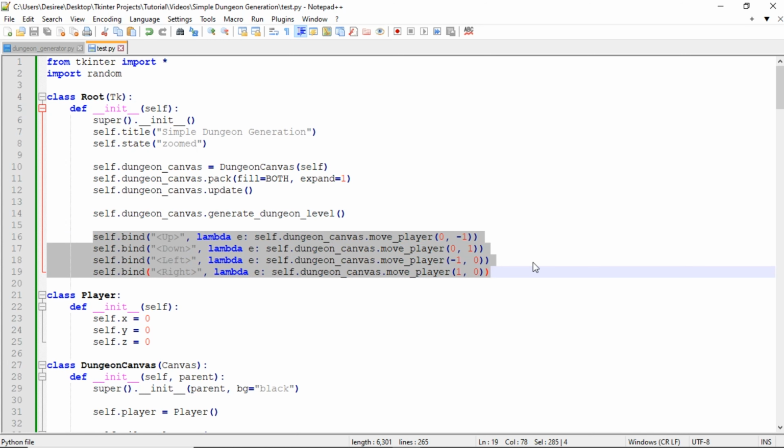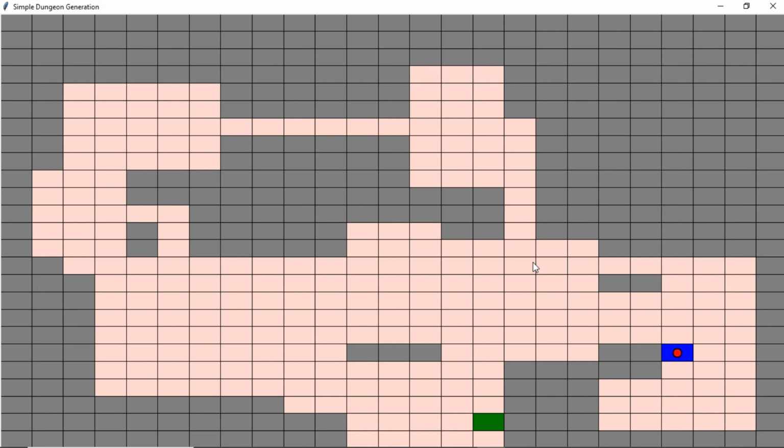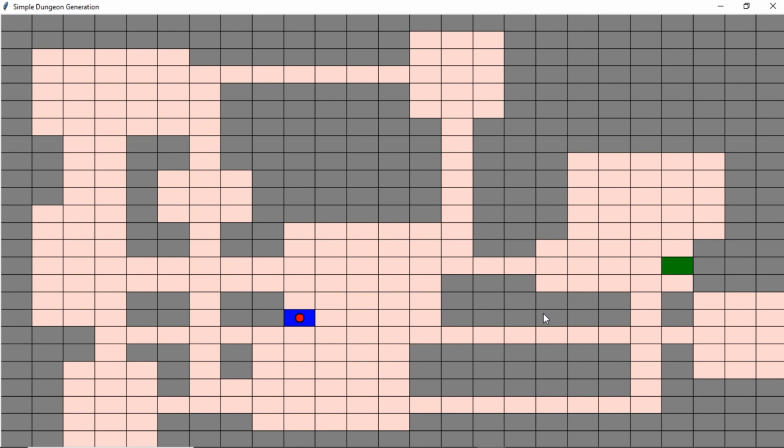Now we'll add key bindings to the arrow keys inside of the root class that will allow the player to move. If you run the code, you should be able to move the player using the arrow keys. Now we have to give the player the ability to use the upstairs and downstairs.